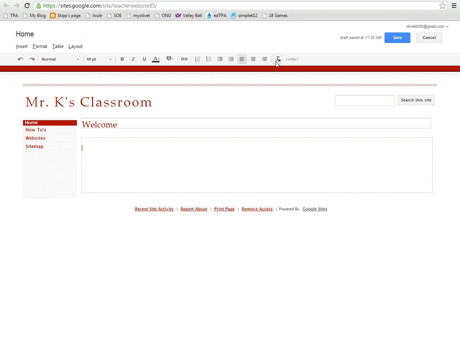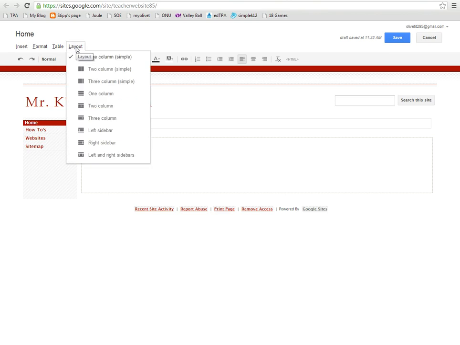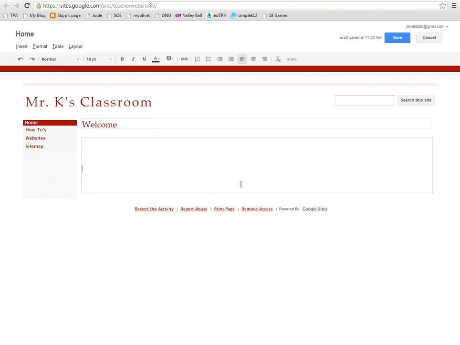And this ribbon right here is going to be very helpful, and it's very similar to the things that you've used in the past. Before I begin, I'm going to look at the layout. Right now I have one column. That means just one area where all things can be placed.